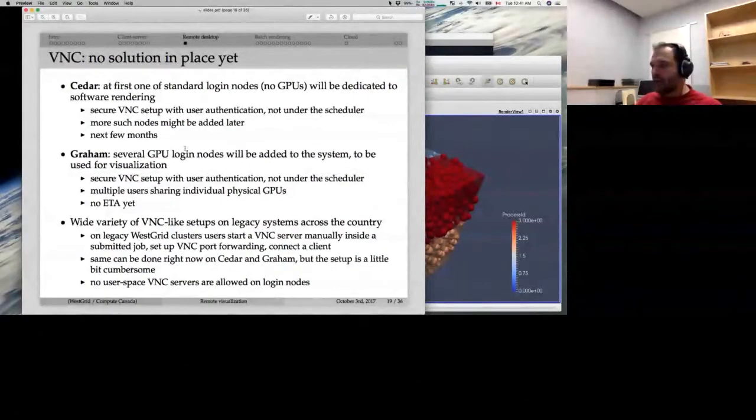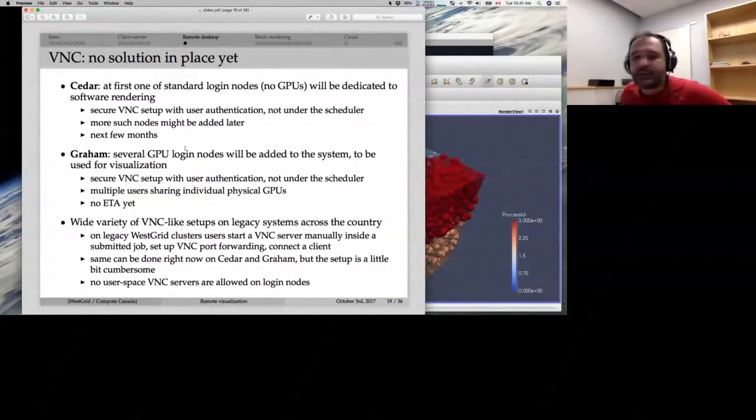Okay. So I promised to mention VNC very briefly. Right now, the problem with VNC is that not all hardware has arrived or has been set up properly yet, because the clusters went into production a few months ago, and the system teams were really busy just figuring out the basic problems and making sure everything works.